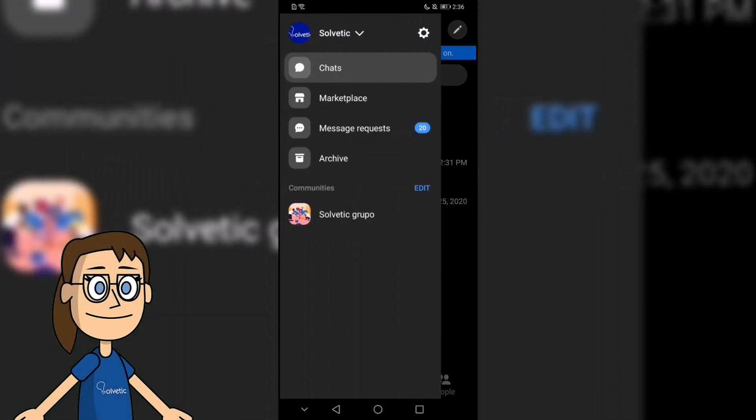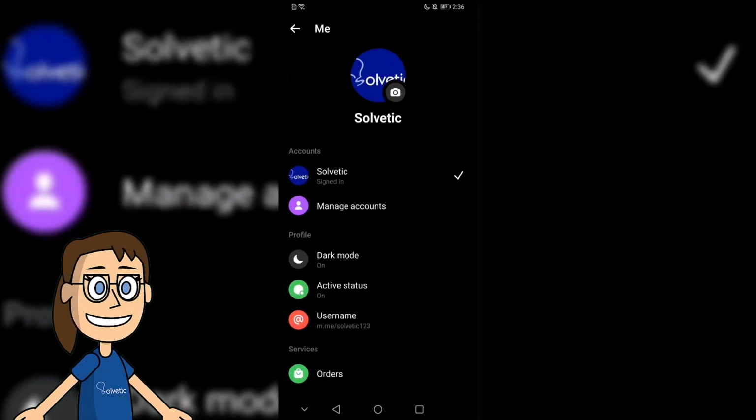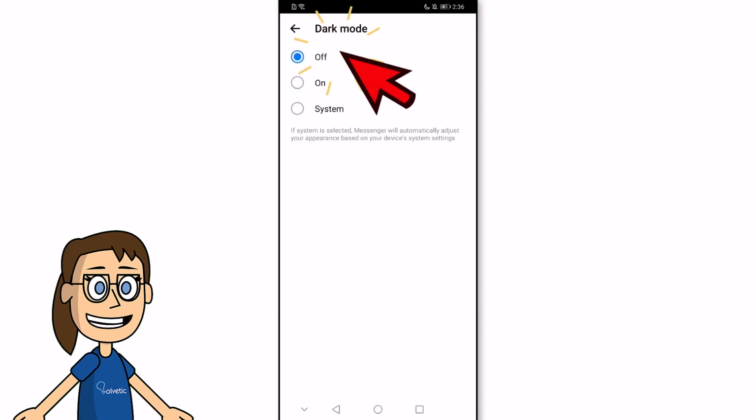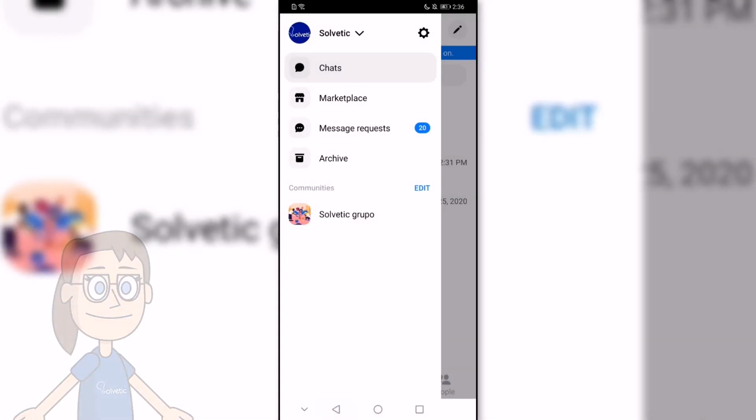To deactivate it, we will return to the previous menu path and click on the off option. You will see that the interface changes to normal mode.